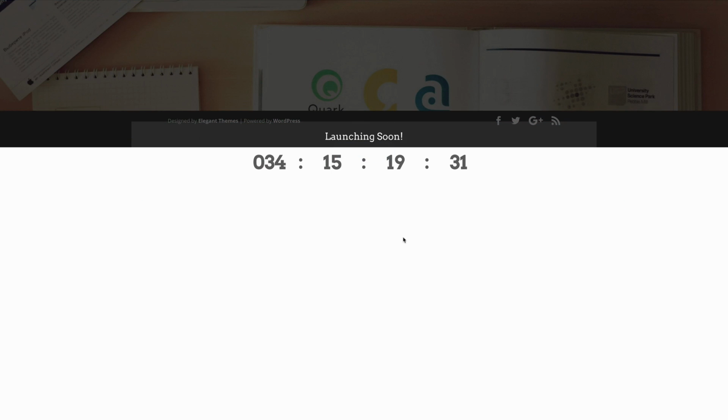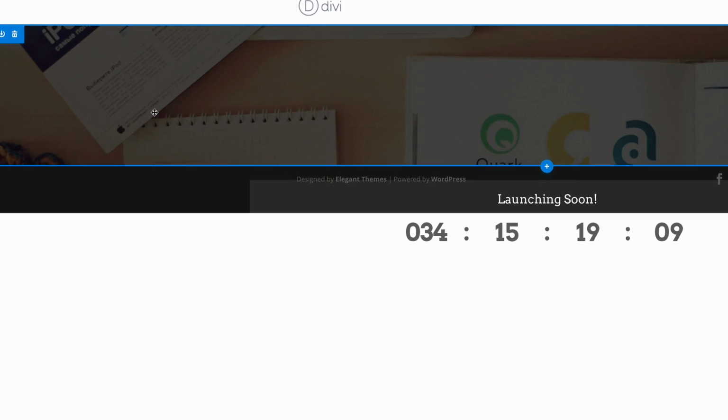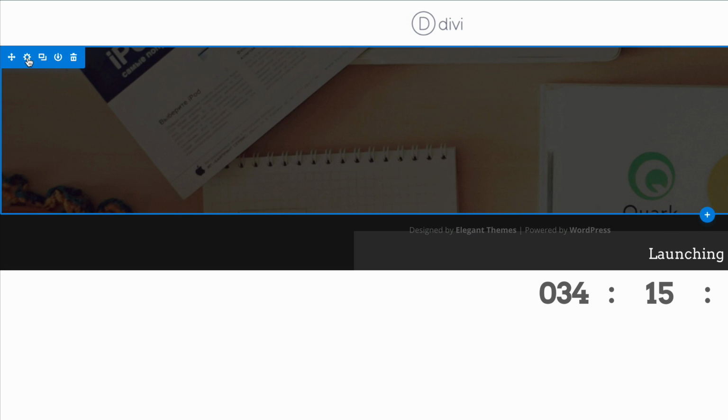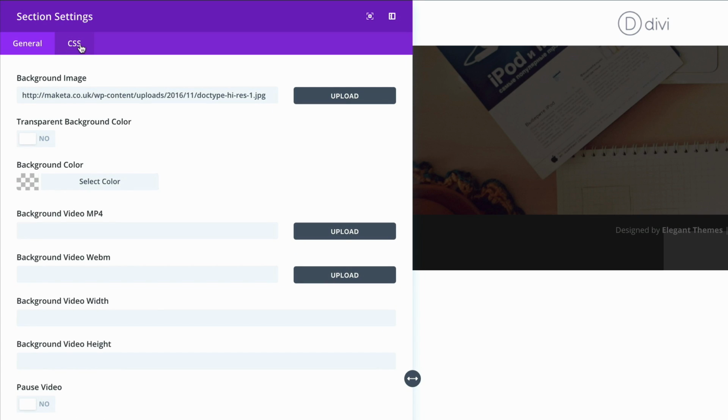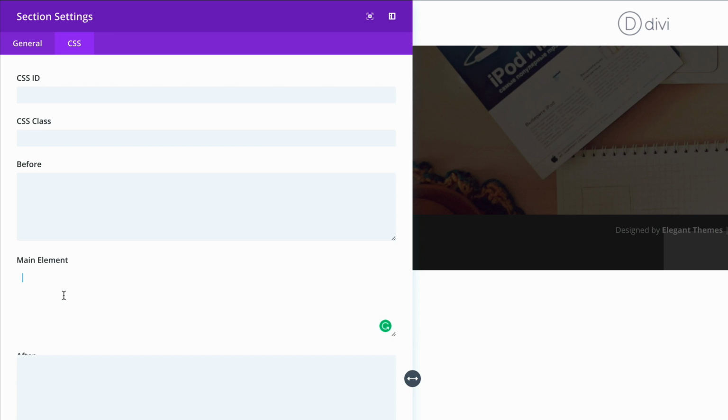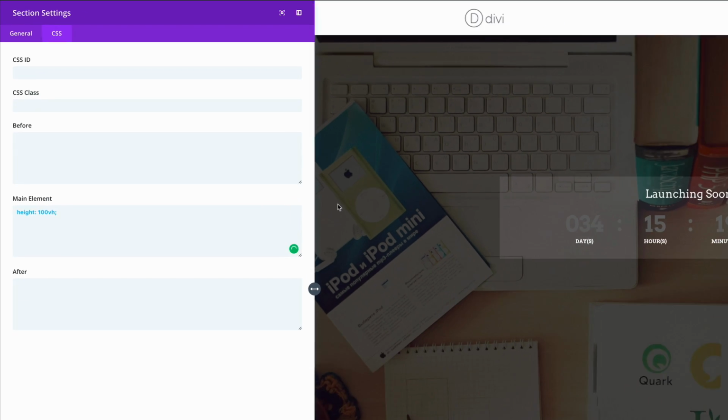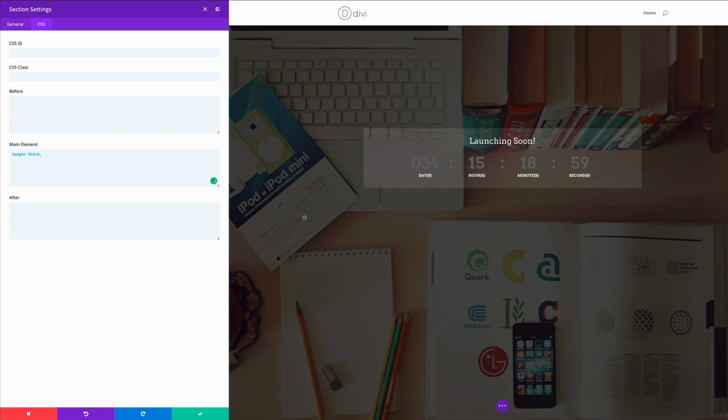No need to worry, because the next code we're going to add is going to make the background image fill the whole page. So I'm going to go into the section settings, click on the CSS tab, and then in the main element, I'm just going to paste this code. Now look at that. My image now is covering the whole page of the website, and this is looking really, really good. Okay, so now that we're done with that, go ahead and save.